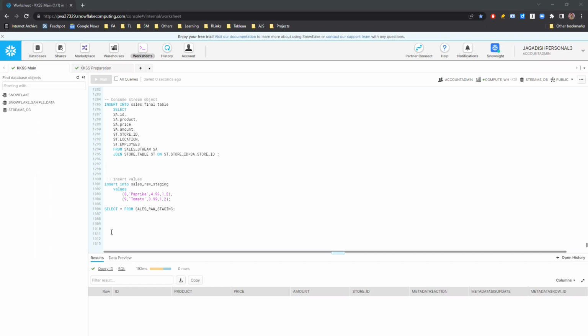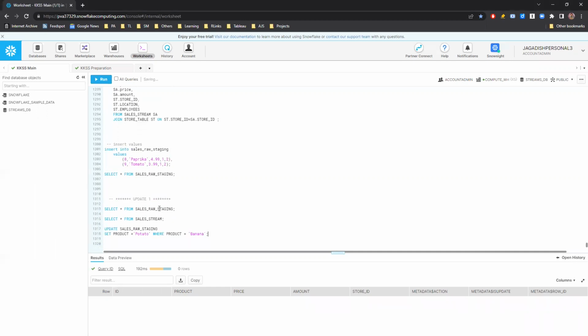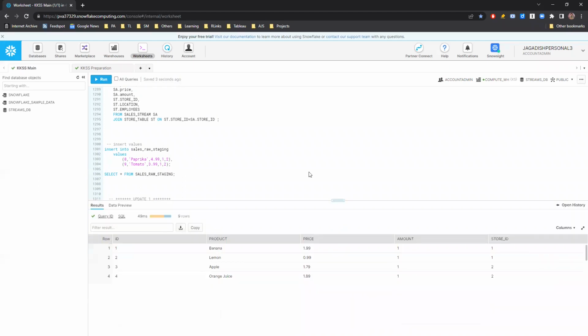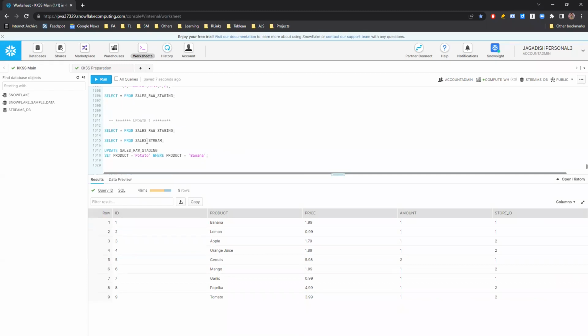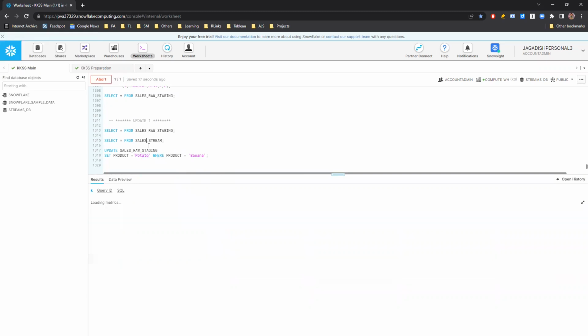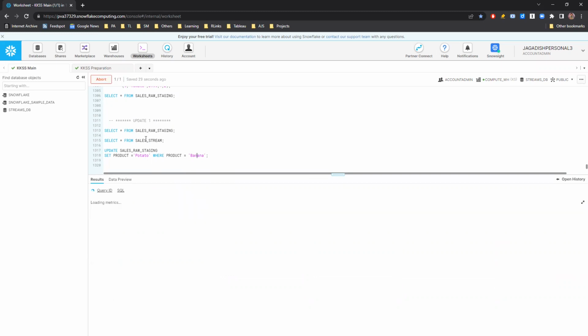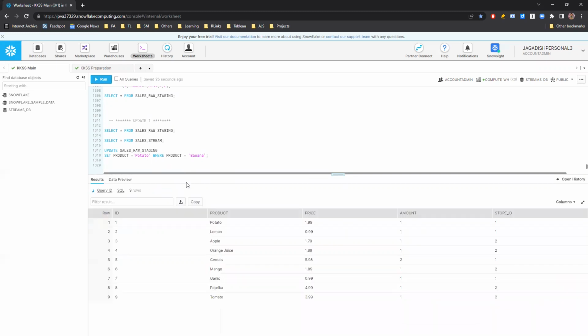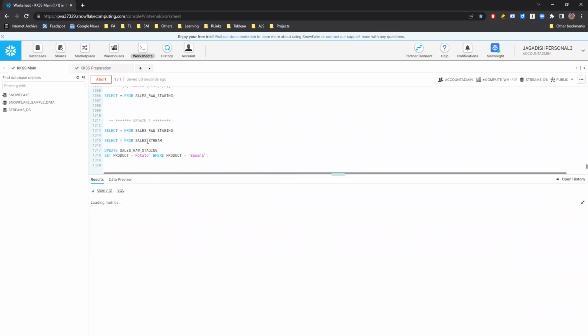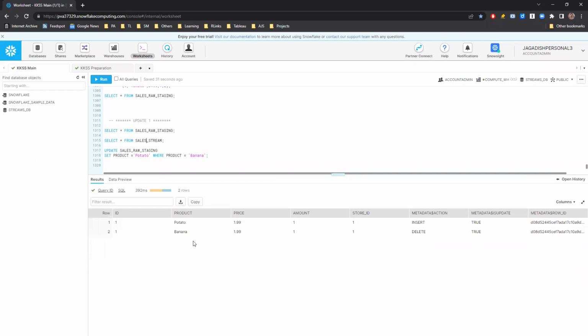Now let's say, for example, instead of inserting new records, you are updating records on the same base table. Some values that you are changing, and you want to make sure that these updates are reflected everywhere else. So this is my original table. I have 9 records, and there's a record called banana, and I'll try to change this banana to potato. Currently my sales stream object is empty, and as soon as I do this update, my original table values have changed from banana to potato, and this change is captured in my stream object.